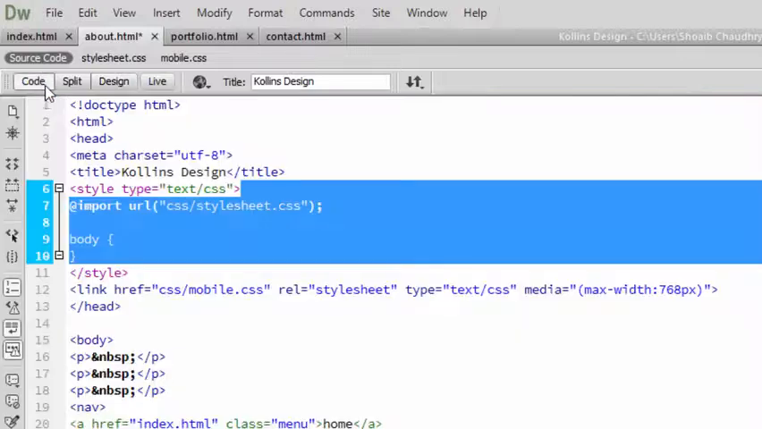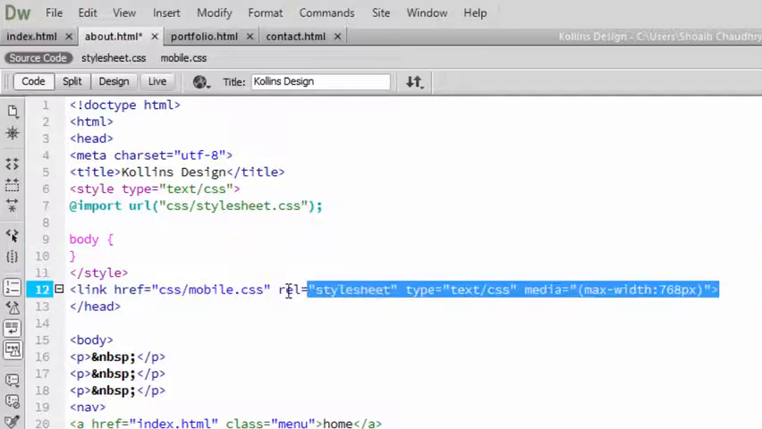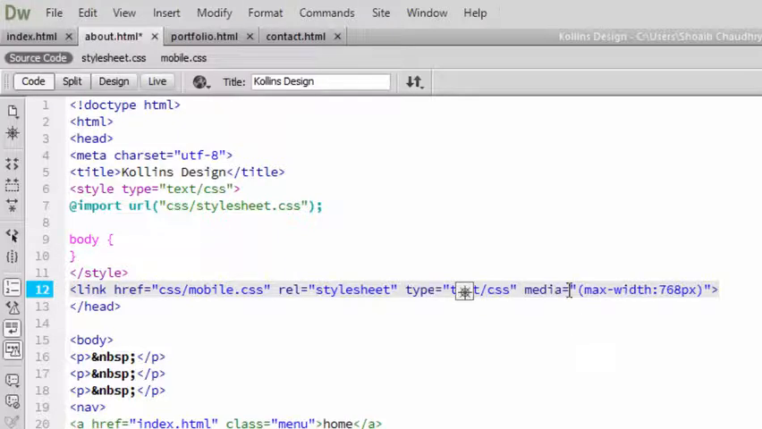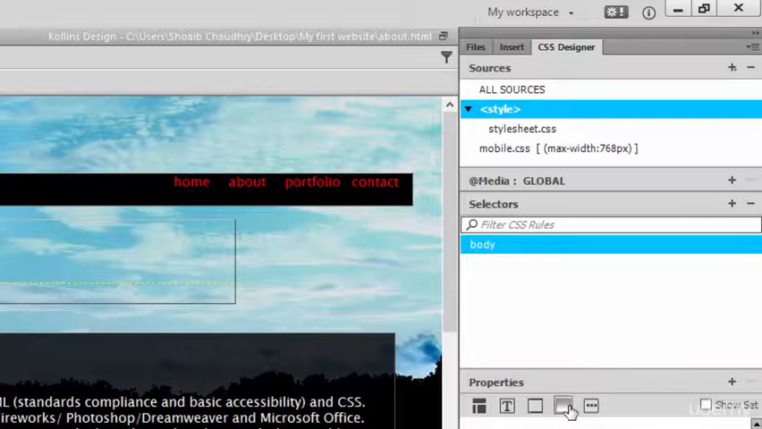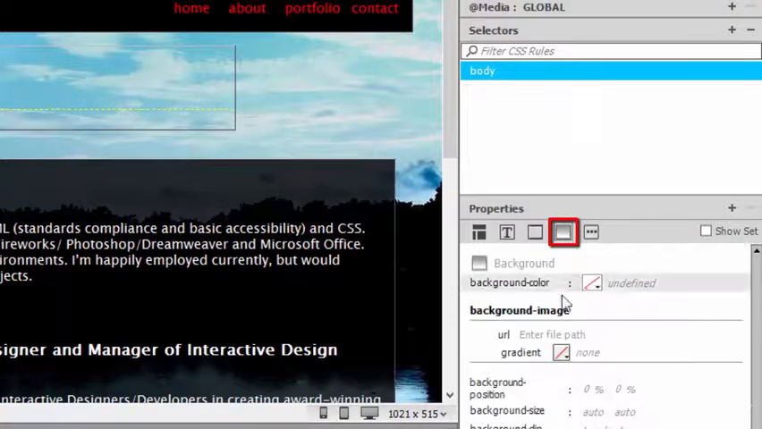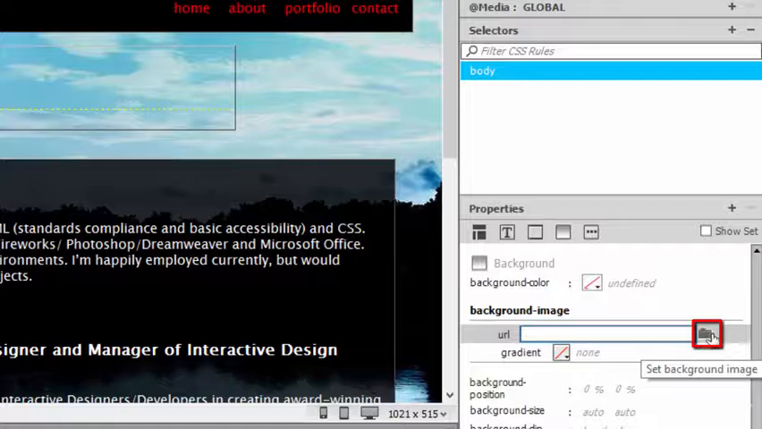Selecting the code, here you can see that in the style tag a body selector has been created, and you can also see a mobile CSS file linking to our page, which we created in the lecture when we were working on the mobile version of the website. So the body selector has been created here, and then go to the design, and in the styles select the body, and in the properties click on the background. Here you can type the URL of the background image. But take a look at the right side of the bar. Here you can see an icon, and you can browse for the image which you want to select.